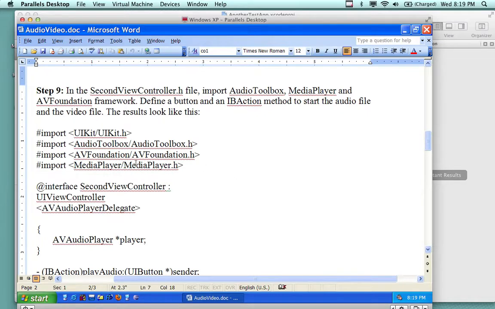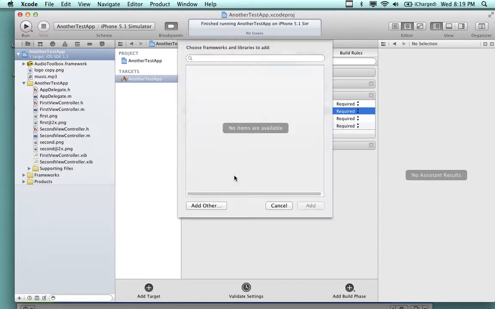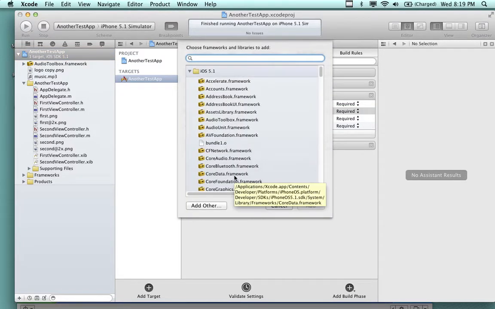Media player. You don't actually need this one here. I don't believe we need this one. Media player is the other one we're going to put in here. So plus media player, because I have a movie file that I'm going to play as well.